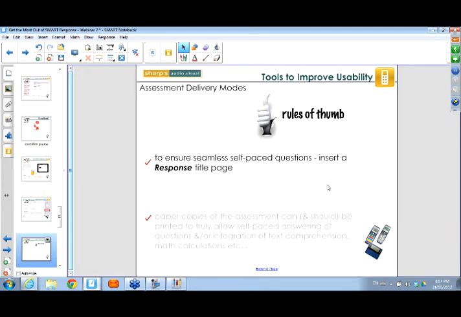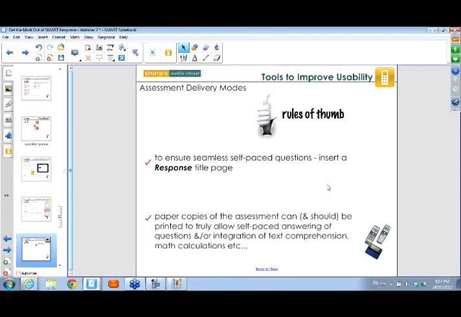Most of what you're going to download from the Smart Exchange is not going to have a response title page. I hate to tell people what they should do, and I also think that as teachers we often should all over ourselves. We should do this and we should do this, but this one's a little bit of a should. Paper copies of the assessment can and should be printed to truly allow self-paced answering of questions.